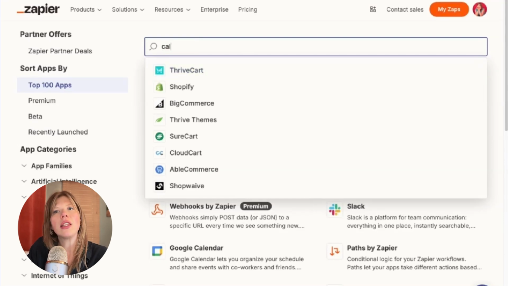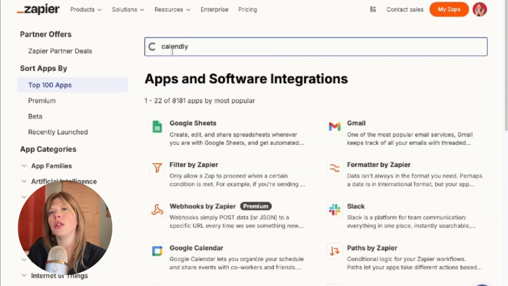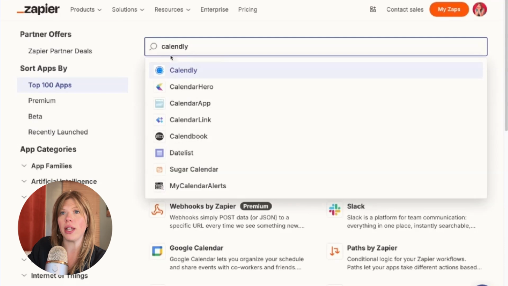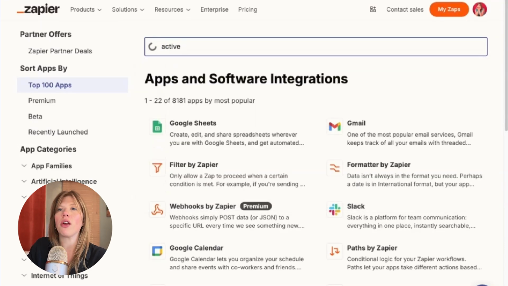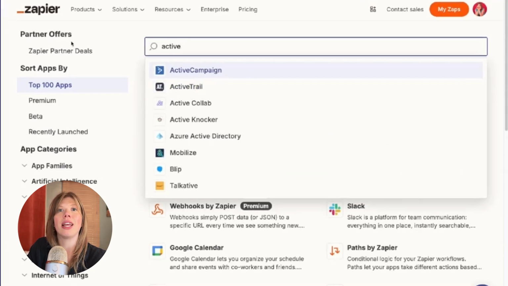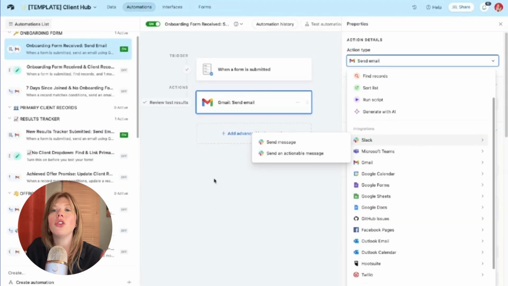We use Calendly for calls. So when there's a new call, add it to Airtable. That's done through Zapier. Active Campaign, which is our email marketing platform. So there's a lot of integrations that Zapier has that Airtable just simply doesn't. So you still need both. So you will use Airtable automations for any time you're doing Airtable to Airtable updates, or when you're using Slack or Gmail. Everything else will be done through Zapier.